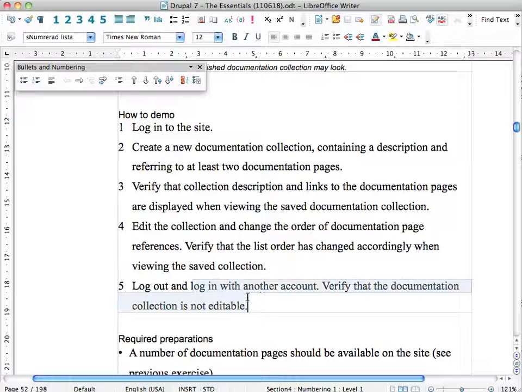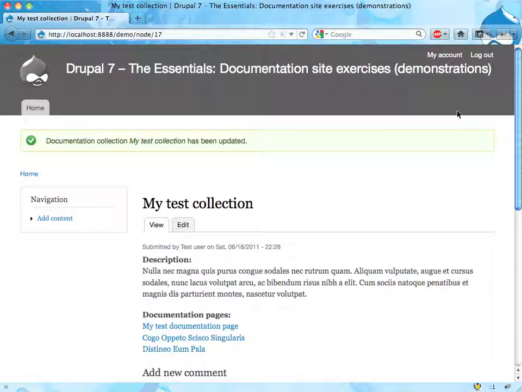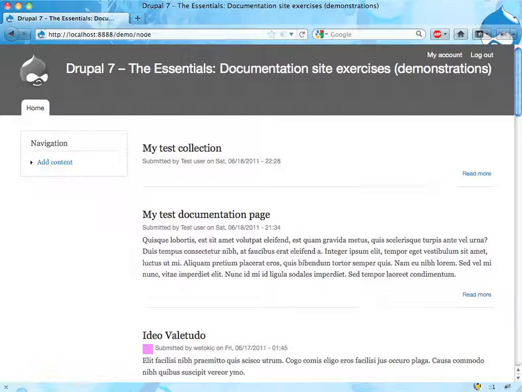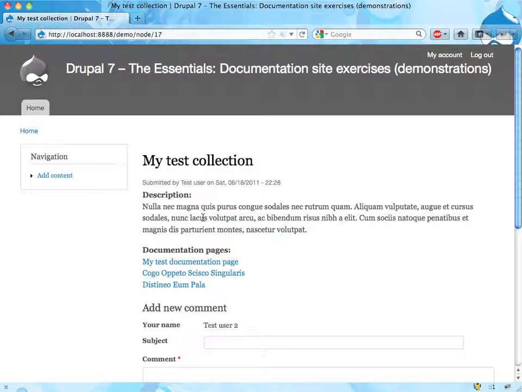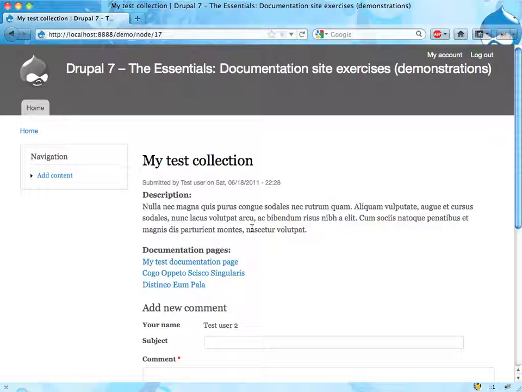Log out and log in with another account. Verify that the documentation collection is not editable. Okay, I'm going to log out, and I'm going to log in as test user 2. And I'm going to look at my test collection here, and it is not editable. Great. Cool. Then this feature is done, this user story is done.